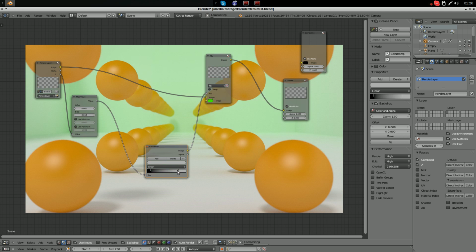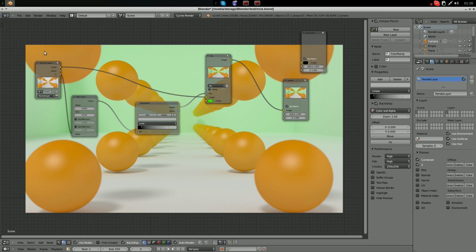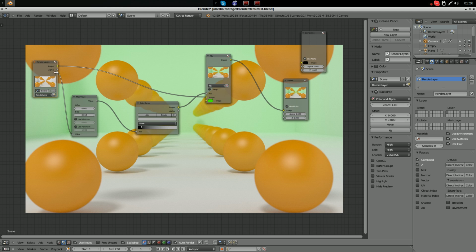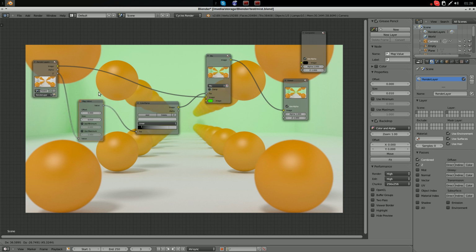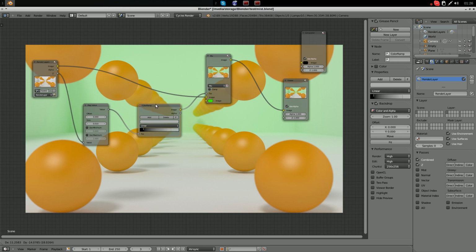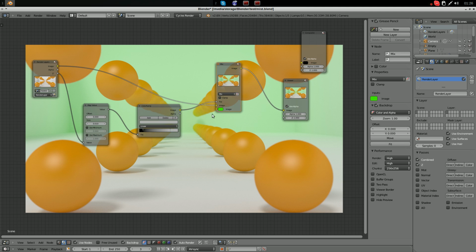So yeah, you can just play around with this until you find a result that you are happy with. And again, it's just the Z depth value into a map value into a color ramp, and then use that as the Fac to control the blending of two images.